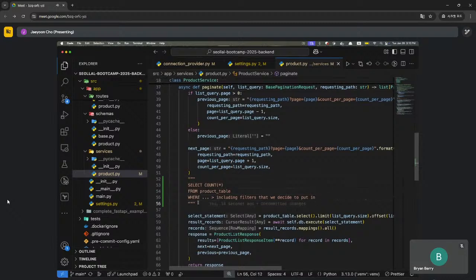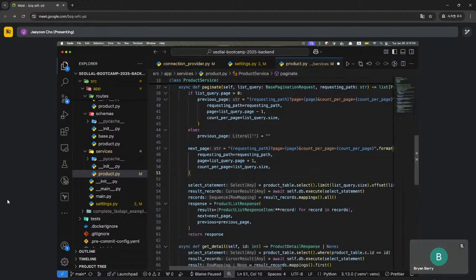Any other questions? Any other questions about SQLAlchemy? Yes, can we use all of the MySQL commands or functions included?